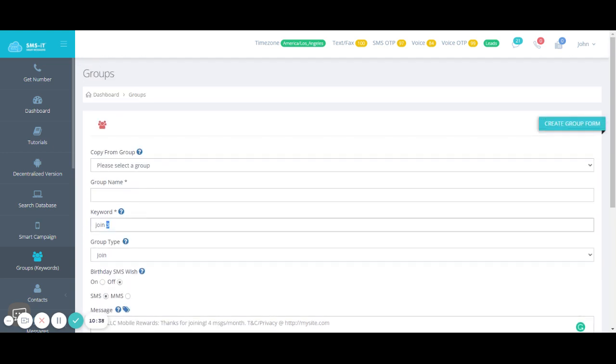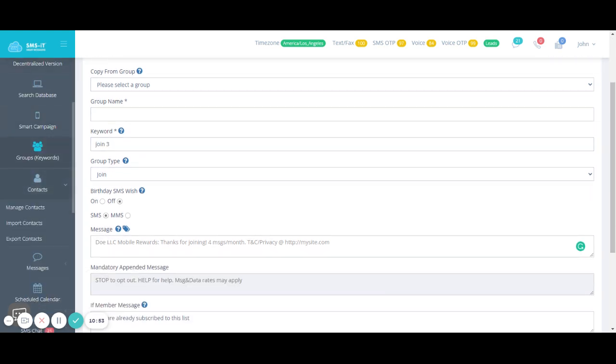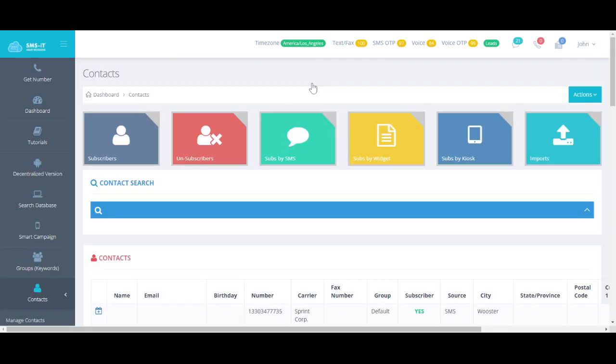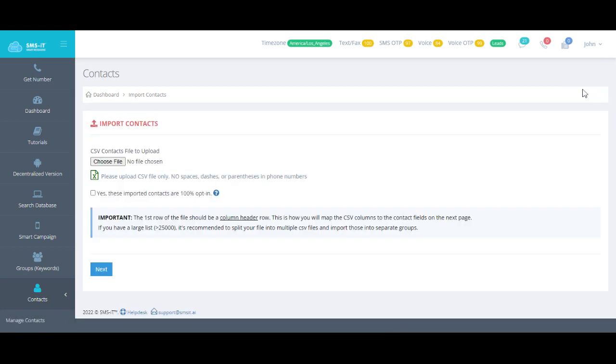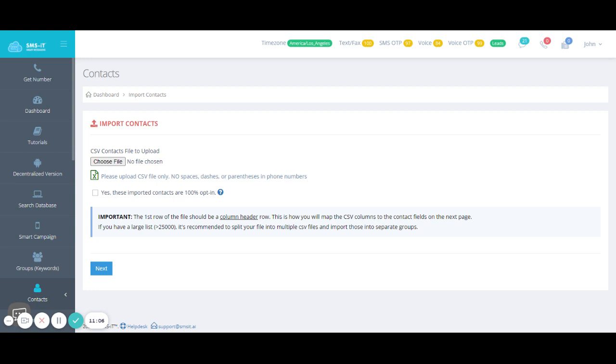And here is how I could use keywords easily in an unlimited way, because I could create a lot of groups and I could then use that in the metaverse or my website or any ad material that I want to use. And here, of course, I've got all my contacts. So if I want to manage my contacts right here, I could add contacts, export all my contacts. I could import contacts, thousands of them. But it's always advisable that you do that with 25,000 at the maximum.